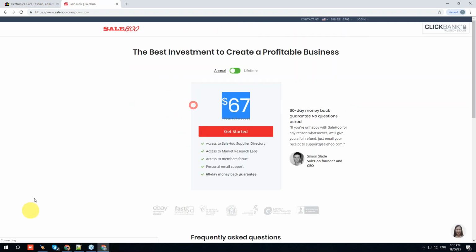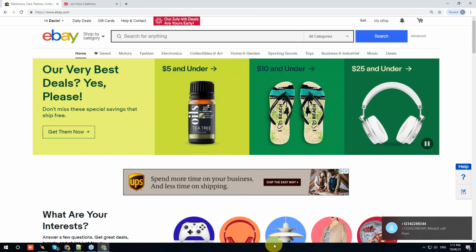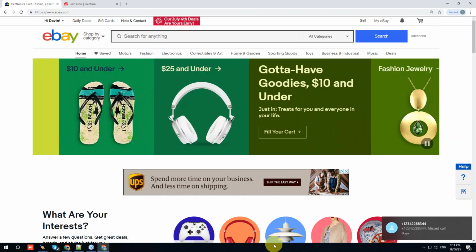Okay, so SaleWho, 1 year access. You pay them $67, but you're a lot less likely to sell these items than if you were getting them through any other kind of means.